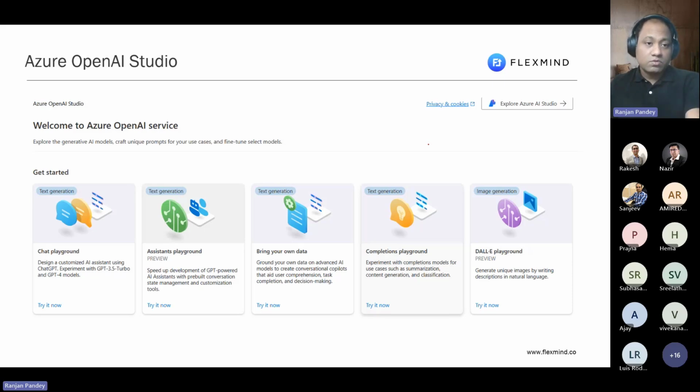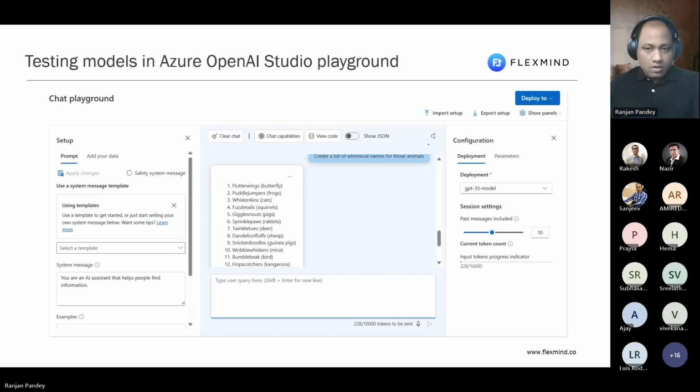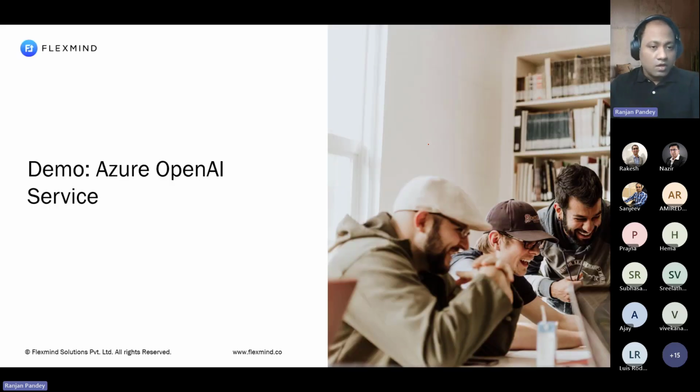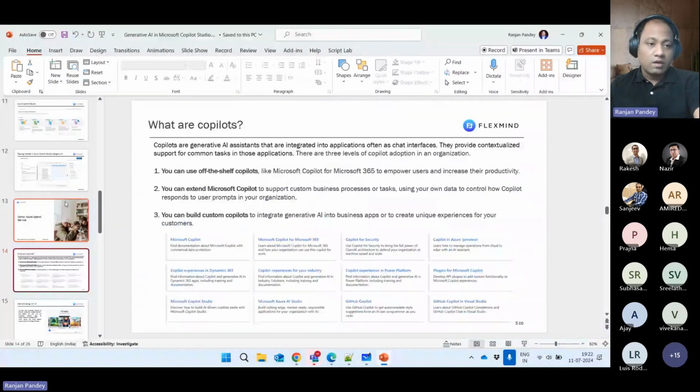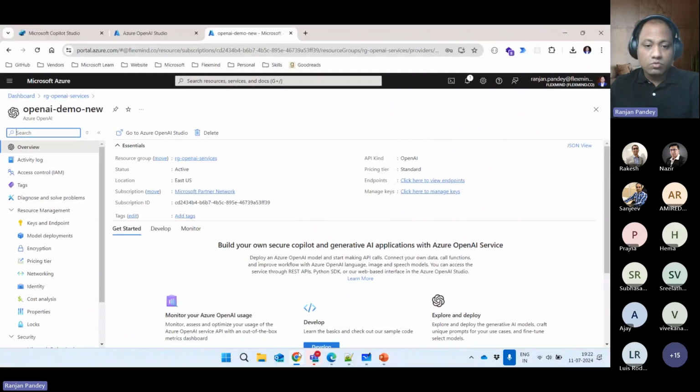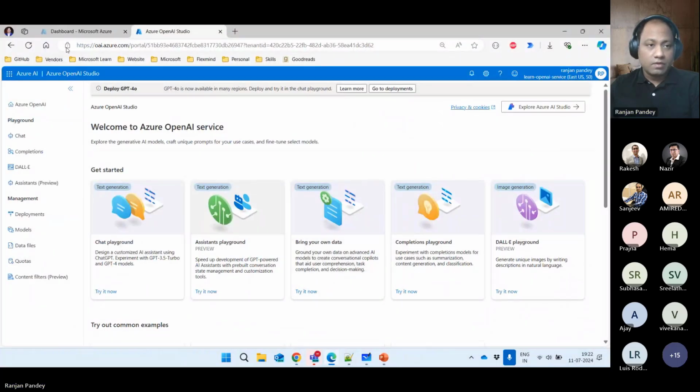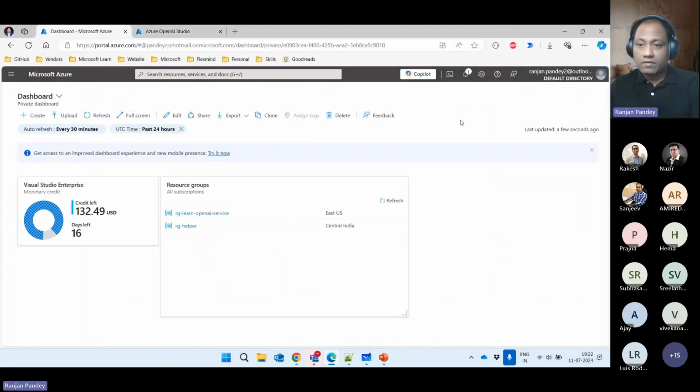So if we have to use Azure OpenAI service, we can connect to Azure OpenAI Studio. Microsoft provides Azure OpenAI Studio so that we can start experimenting with what exactly you're looking to build. Now I'll quickly start demonstrating each of these prompts to you. In my environment right now, I am connected to my Azure subscription.